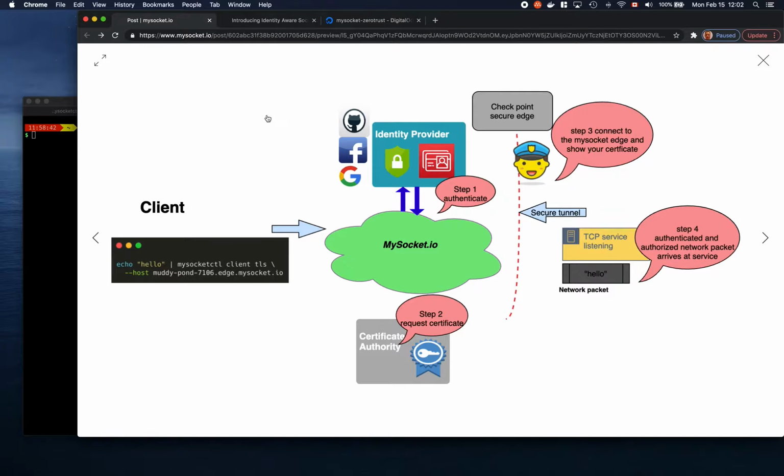But there's a bunch of security framework here in the middle. And it's quite a bit of work, but you'll see that from a customer perspective or an end user perspective, it's actually very easy to use. So step one, when I send this hello string, I'm passing it through a new subcommand in the MySocketCTL helper tool called client TLS. And what's happening here, as soon as I do that, is a browser will pop up and I am forced to authenticate.